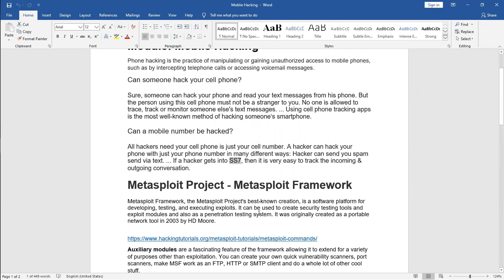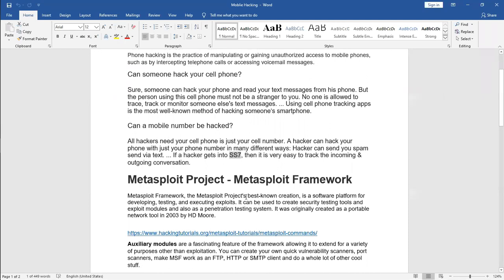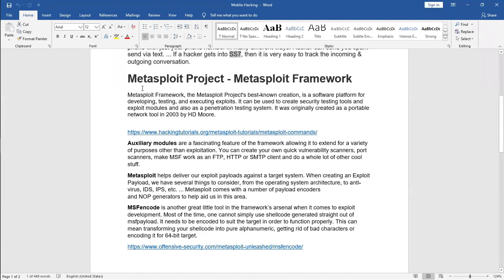In this scenario, the most important part we're going to learn today is how a mobile application can be hacked with the help of Metasploit. We're going to use Metasploit to create malware in our system, and we're going to use that malware for more practice. The Metasploit project is best known for the creation of a software platform for developing, testing, and executing exploits. It can be used to create security testing tools and exploit modules as a pen tester testing system.